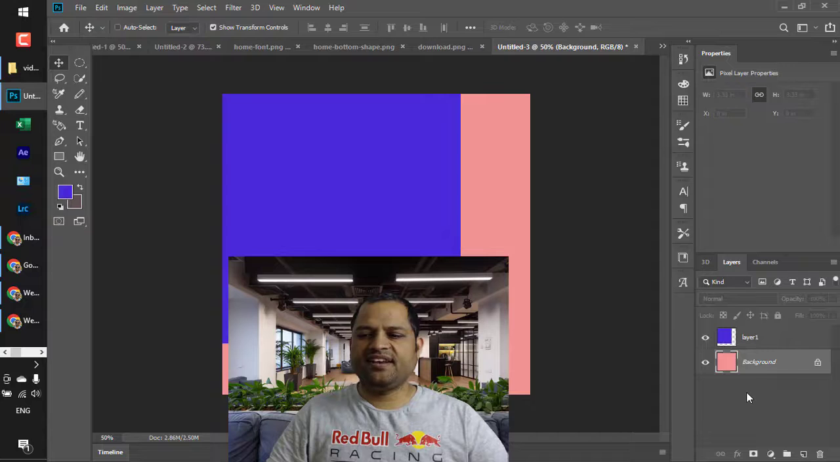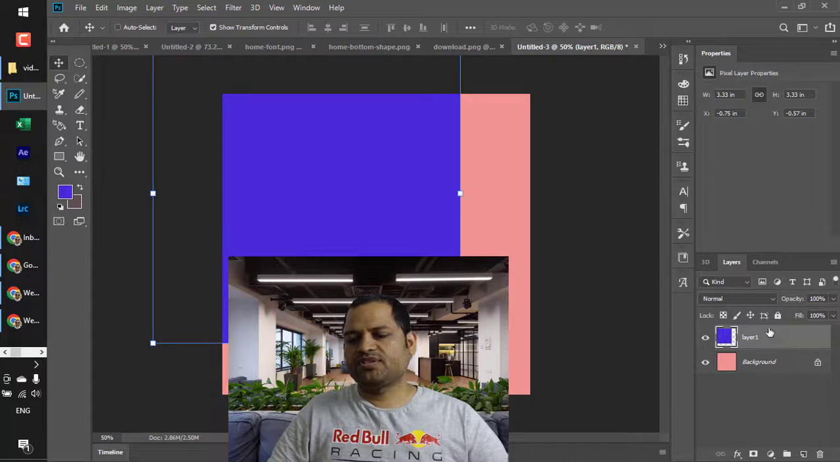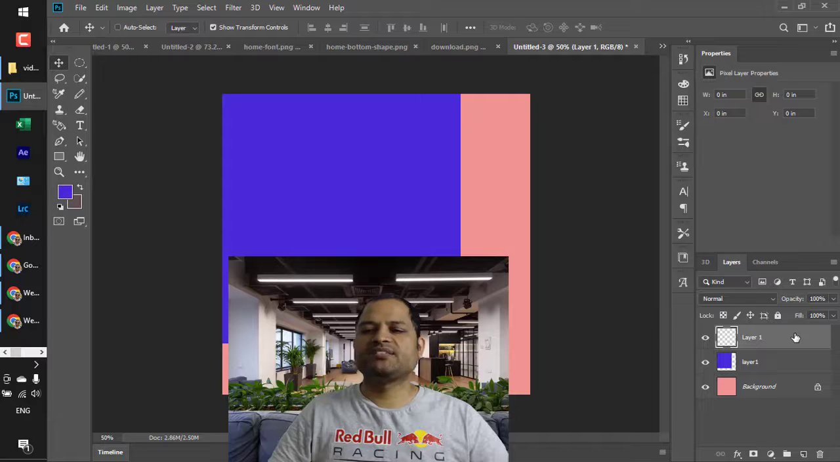Now let us add another layer over here. To add the layer above this background layer, you can select this background layer and then click on Create New Layer. The new layer will be added between Layer 1 and the background layer. But if you want to add the layer just above Layer 1, then select that layer first and then click on Create New Layer, and you can see the new layer is created.